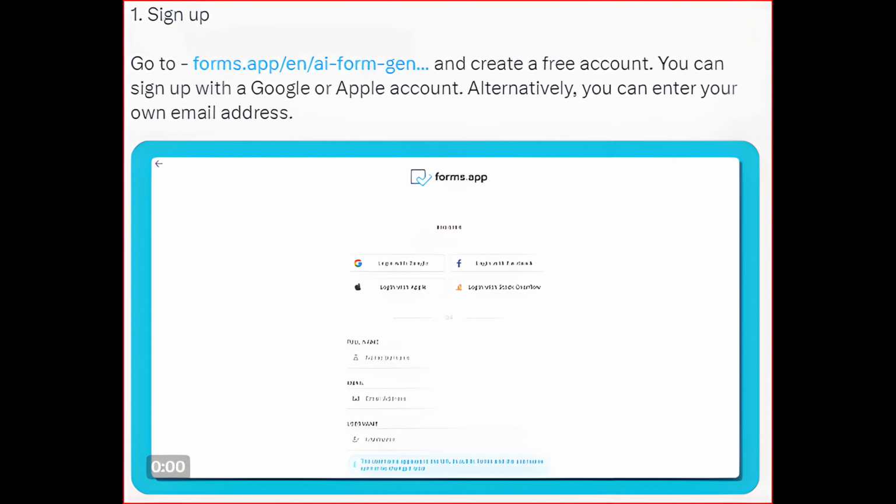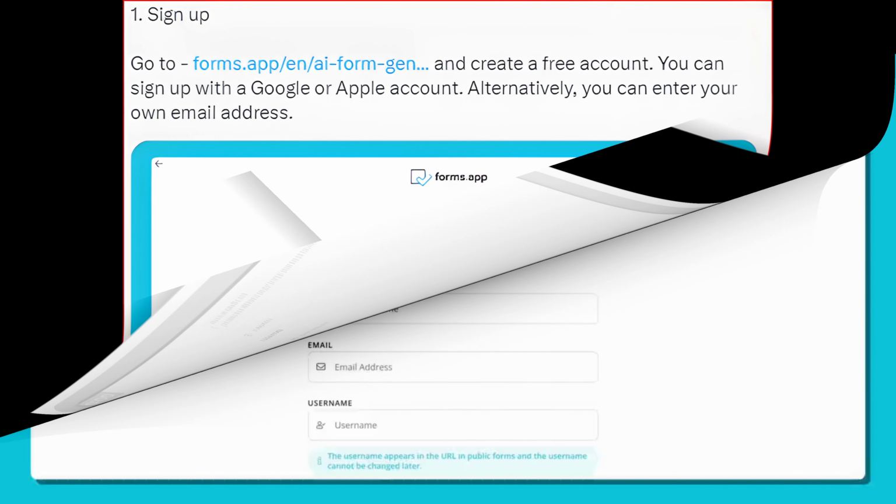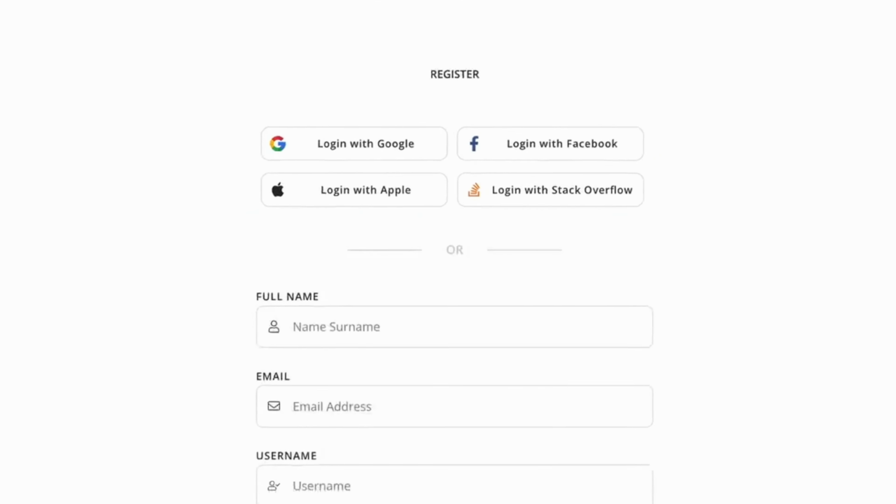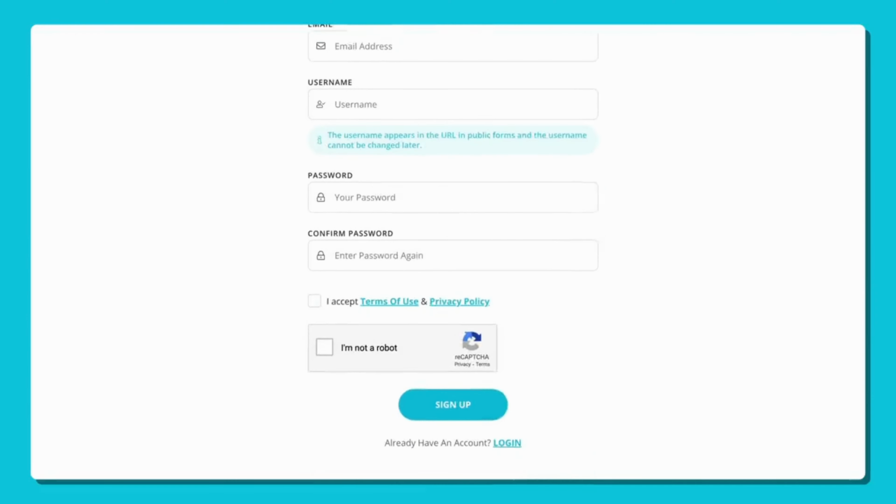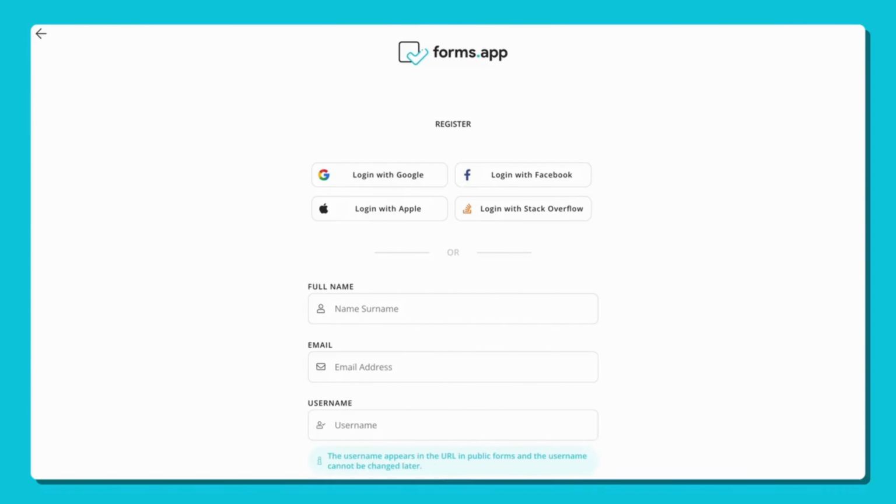1. Sign up. Go to https://forms.app/AI-form-generator and create a free account. You can sign up with a Google or Apple account. Alternatively, you can enter your own email address.